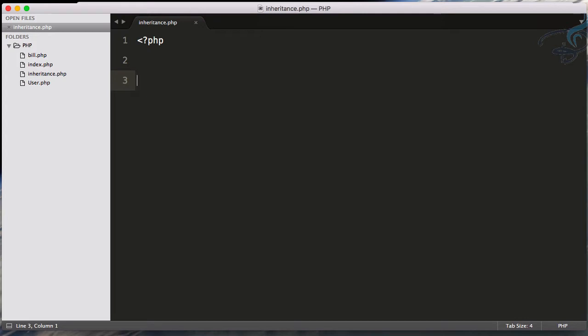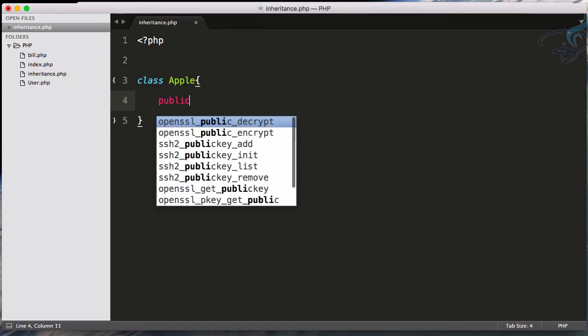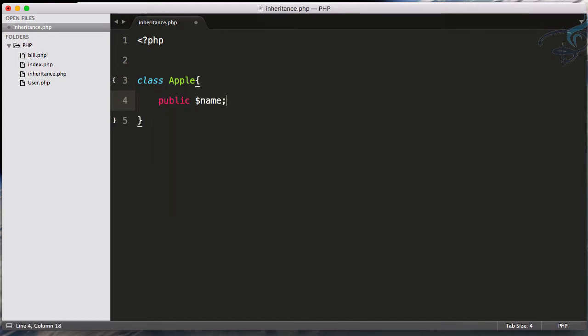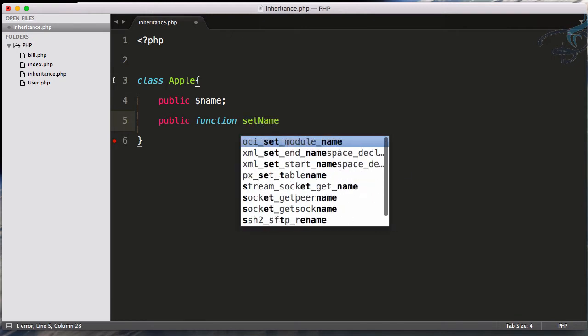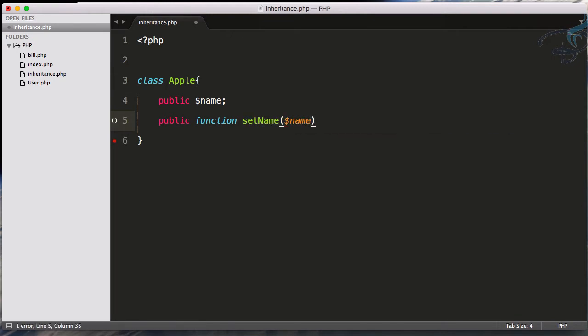But here, let's create a class for Apple. Firstly, this is not the company, this is the fruit, Apple. Okay, so I will create a public property called name, and let's simply say a public function setName. I will get the name from the user, then I will say $this->name is equal to $name. Simple thing.